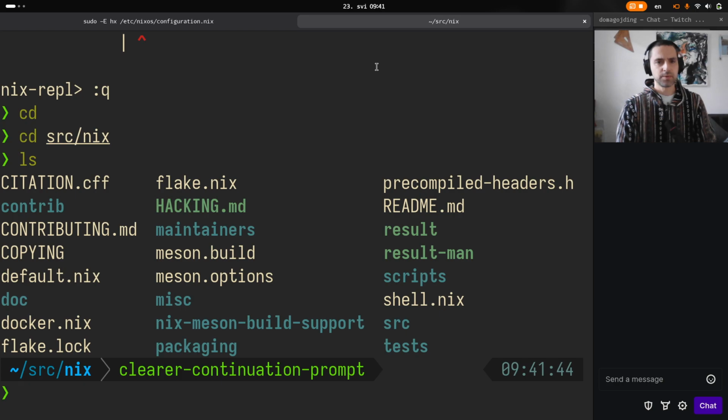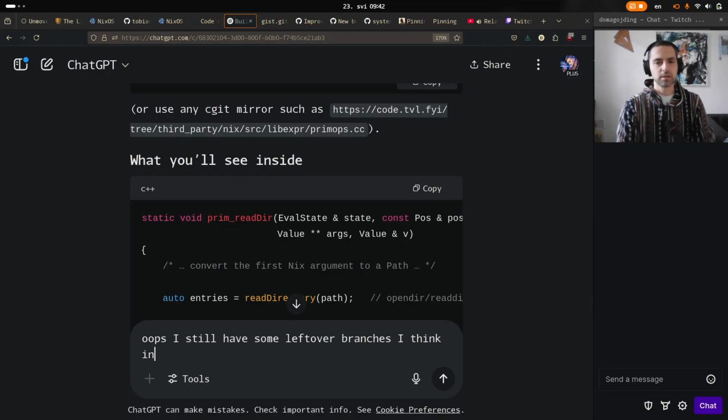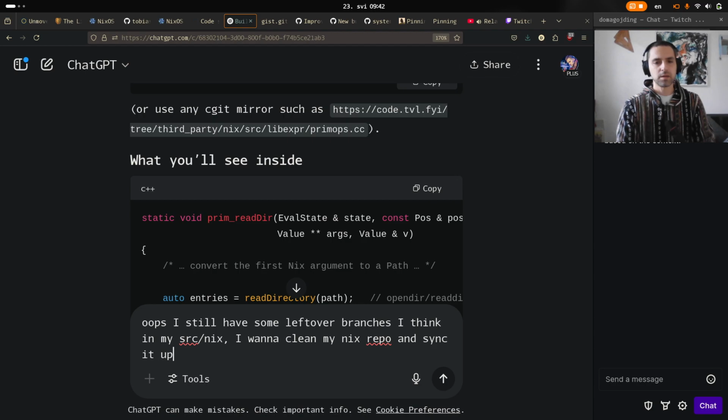Clear continuation prompt. Oh, I forgot. How do you clean your Git? Git clean, clear continuation prompt. Oops, I still have some leftover branches, I think, in my source Nix. I want to clean my Nix repo and sync it up to date with the upstream.